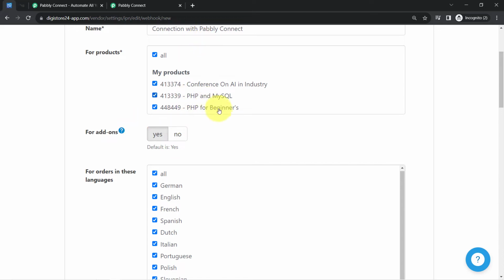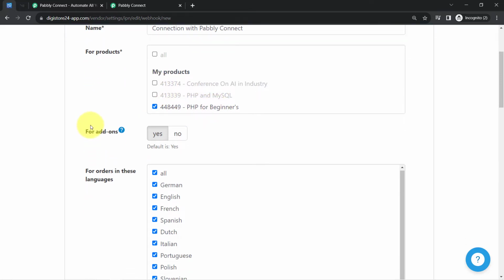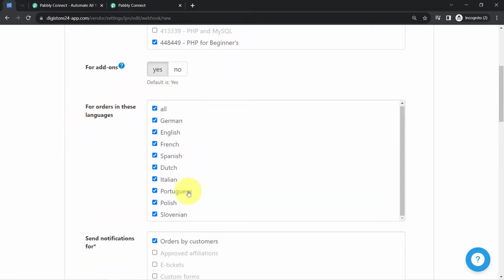Currently I am creating the automation for this PHP for beginners course. I want to enroll the users of this particular course only in my Knorish course, so I will be selecting this specific product only, and further it will ask you for orders in these languages. Currently I'll go with the same.